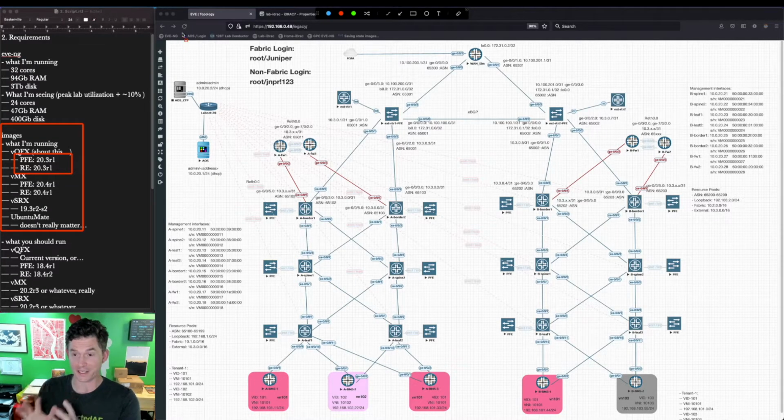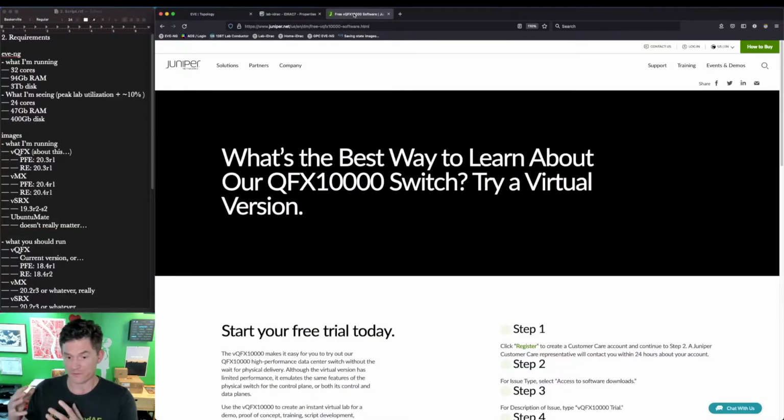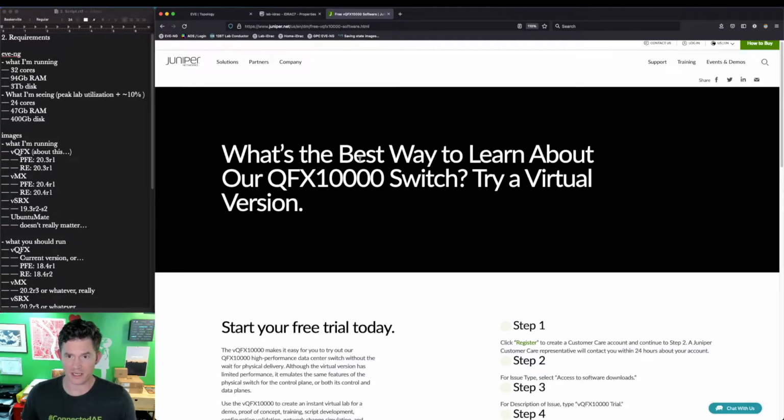This is actually a great virtualization tool for you to use in EVE because vQFX is a perpetual beta. We don't sell a production version of it. We don't license it. You can go to Juniper's website. You can just Google Juniper vQFX. You're going to eventually end up at the page that you see here.